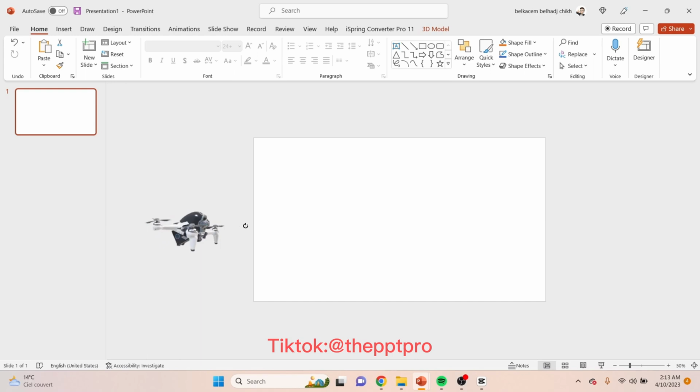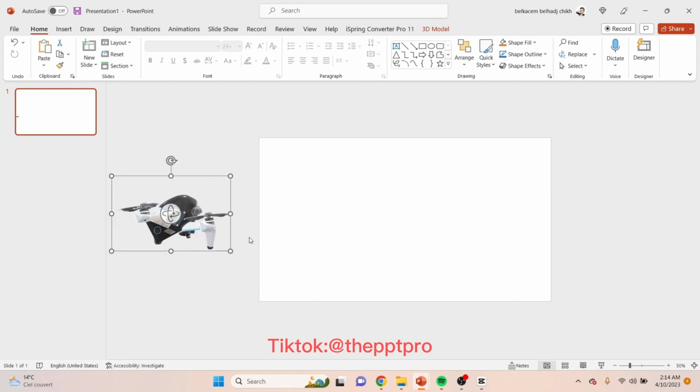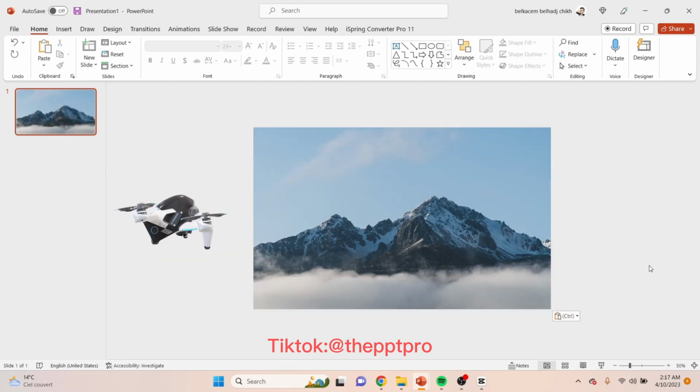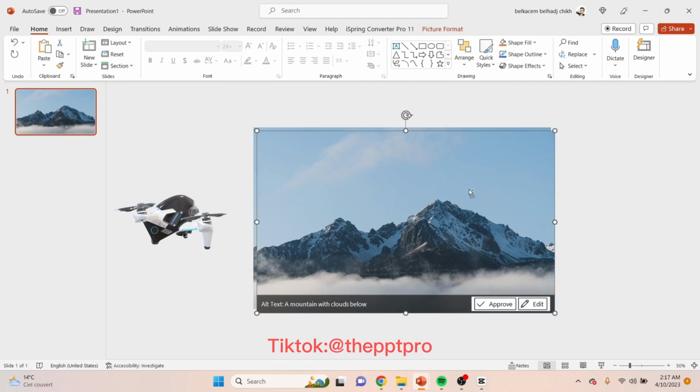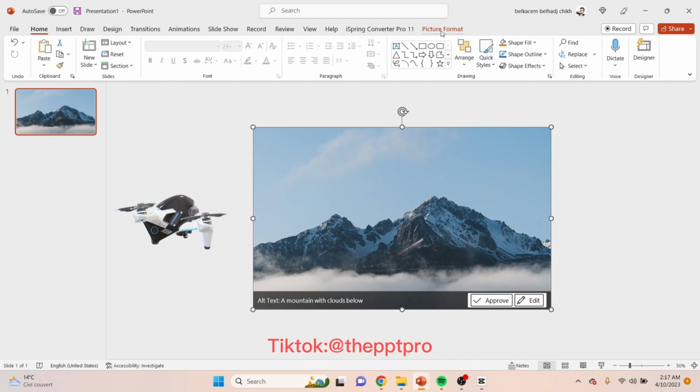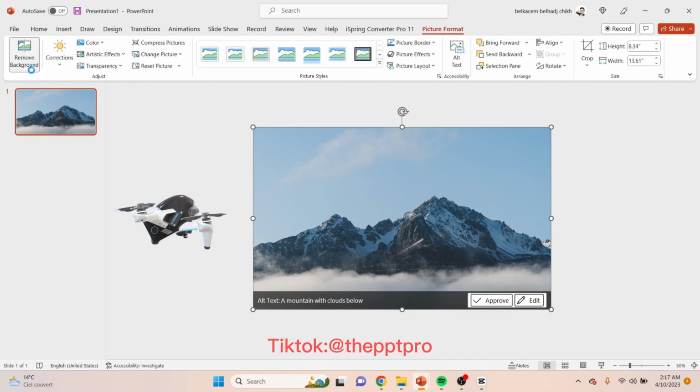Now move it to the left side like that, then rotate it and make it a little bit bigger. Insert the mountain picture and duplicate it by holding Ctrl D and align them like that.